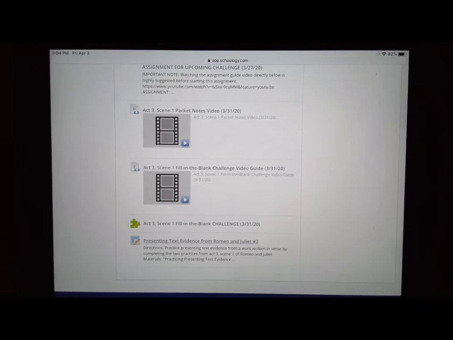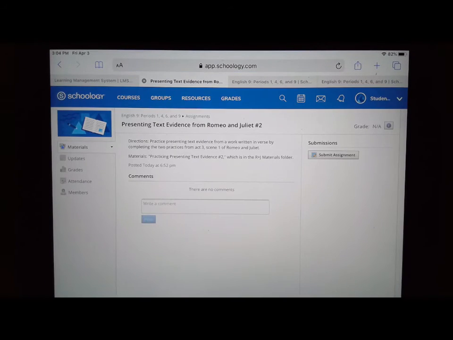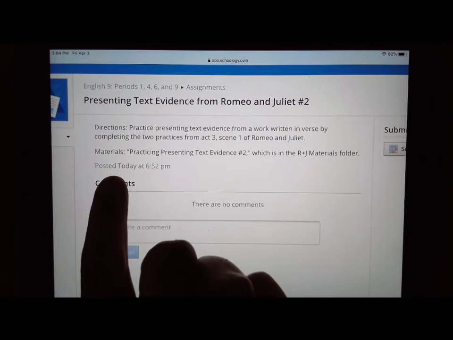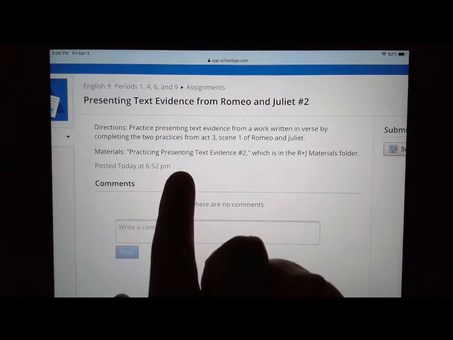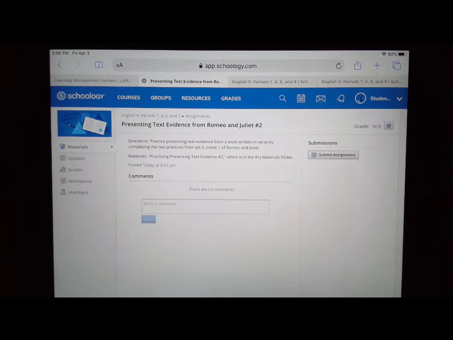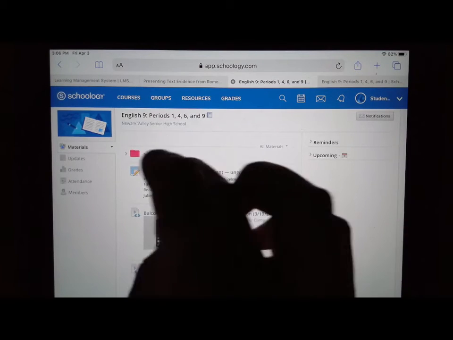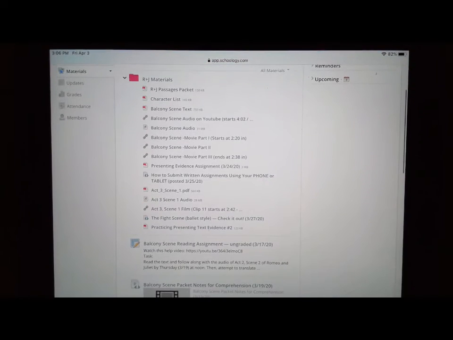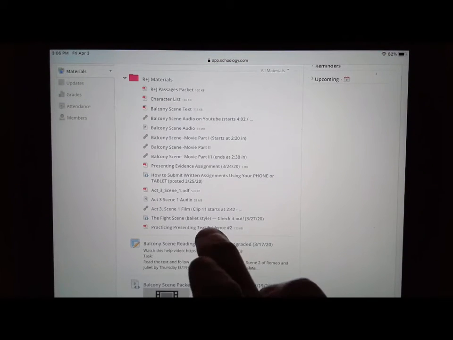And in this case, when you open the assignment, the directions say, practice presenting text evidence from a work written in verse by completing the 2 practices from Act 3, Scene 1 of Romeo and Juliet. And you might be saying to yourself, what 2 practices? I don't see 2 practices, but you will in just a second. It's in the materials folder. It's called Practicing Presenting Text Evidence number 2. So I got another tab open. And that one has the practice presenting text evidence number 2.